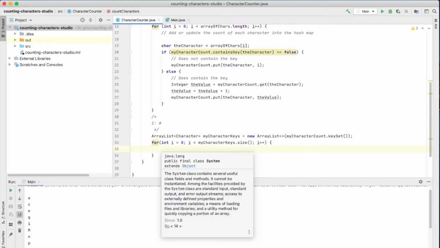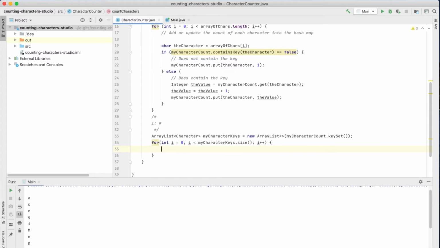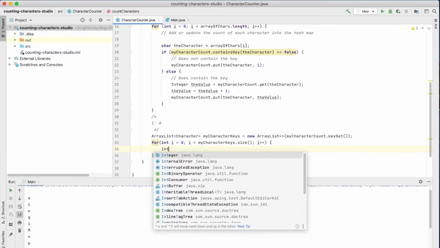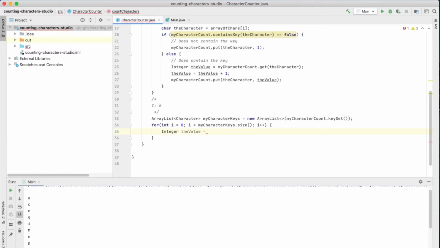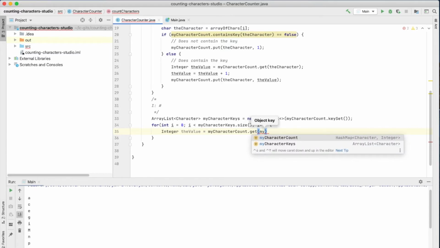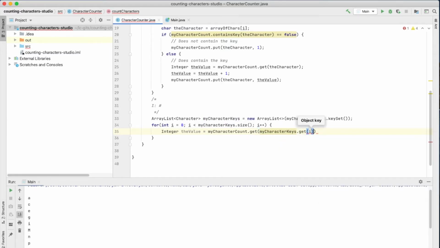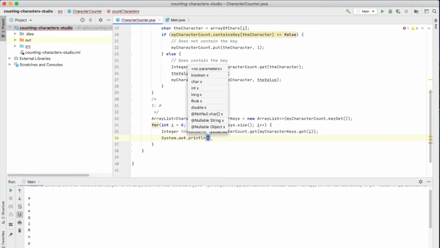Now let's go ahead and print out what our assignment wants to see. Before we can do that, we need to get the value from the hash map. I know my values are always going to be integers. I'm going to again call it the value, call it to the hash map dot get. Then we're going to get the value using the key stored in my character keys array list. So we say my character keys dot get at that index i. Perfect.